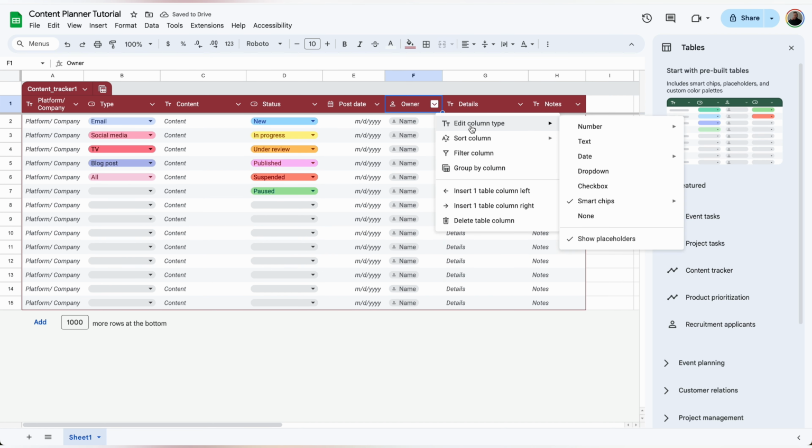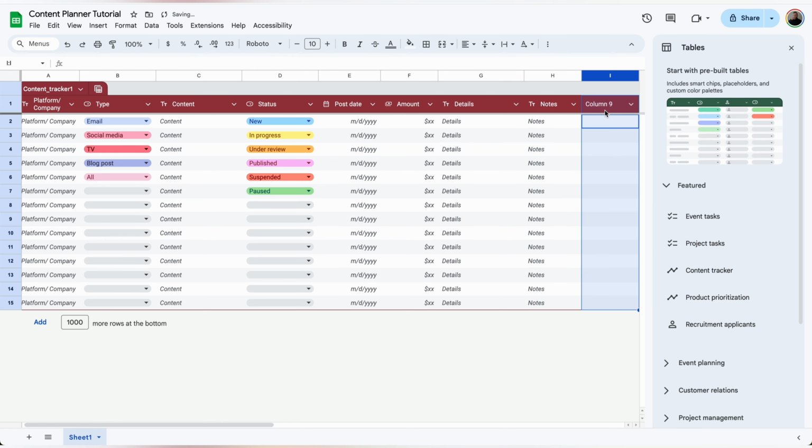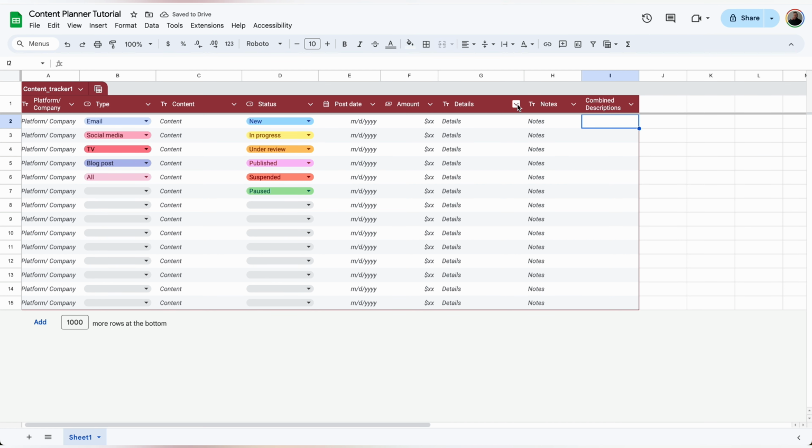I'm going to change the edit type on that one to be a currency, and we're going to change the name to amount. Now I'm going to right click on column H and say insert one column to the right, and I'll rename that column as Combined Descriptions. We don't need the table pop-up anymore, so we can go ahead and exit out of that. And now we just see our table. We want to make a few more edits, so I'll click on Post Date Header and change that to Delivery/Post Date. I'll click on the Content Header and change that to Content Ideas.